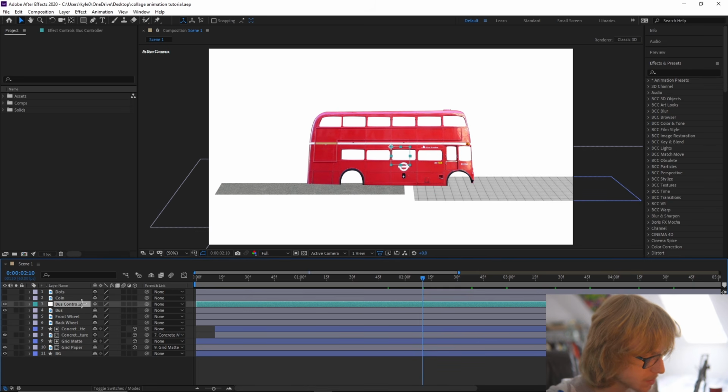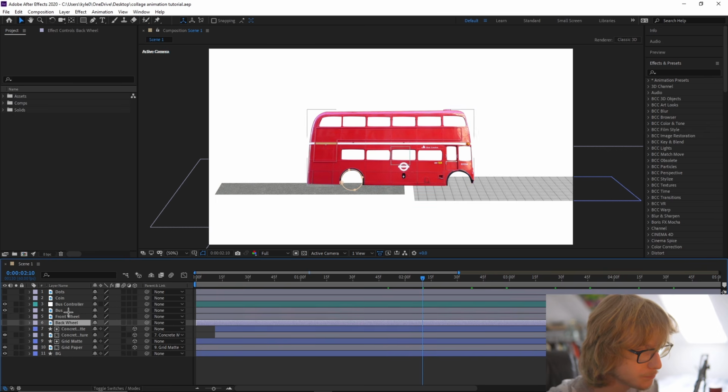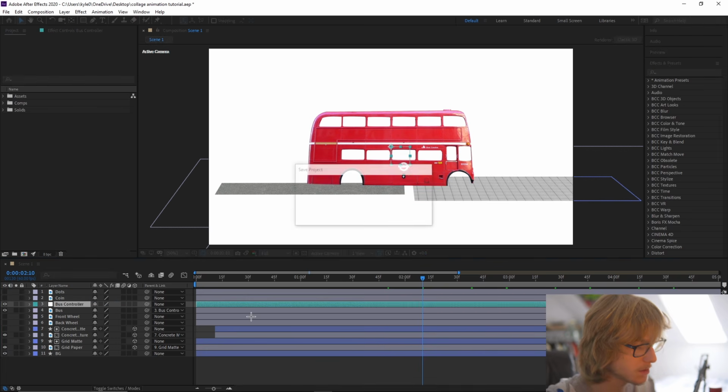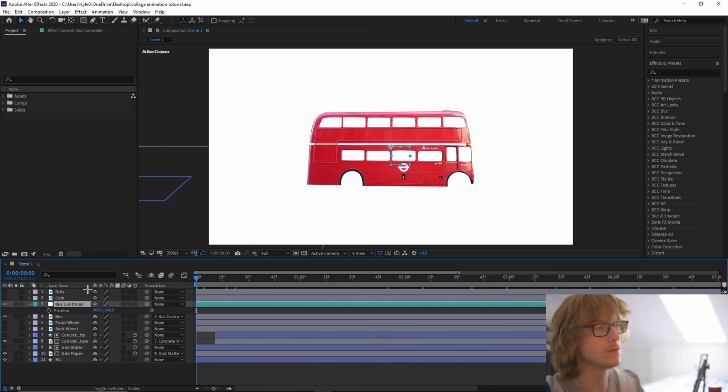So this is going to be just for the shell, not the wheels. You can keep those hidden for now. And then we're going to pick whip the bus layer to the bus controller, so it's parented, and then it's going to come out really fast, like a cartoon fly. It's going to go up, peak, tilt a little, and then come down again.